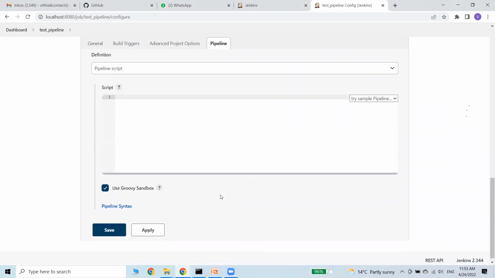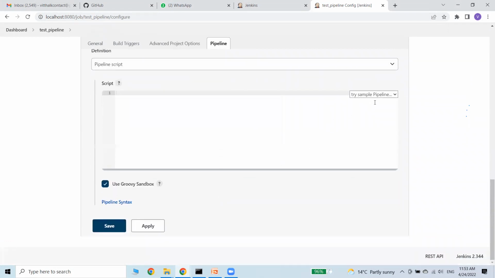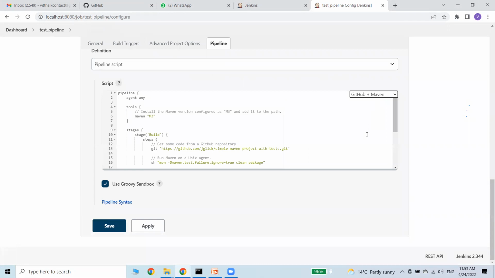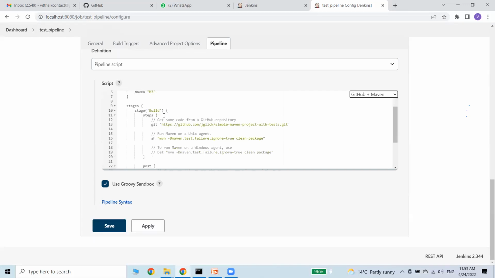When you click on try sample pipeline, there is one pipeline known as GitHub plus Maven. Click on that. Now you see this pipeline, just an example. In this pipeline, it says this is the agent, what tools we are using, along with the name. In the build stage, what are we doing? We are doing the steps, right? The step is, one, GitHub. Then you have to run the Maven as a Unix agent.